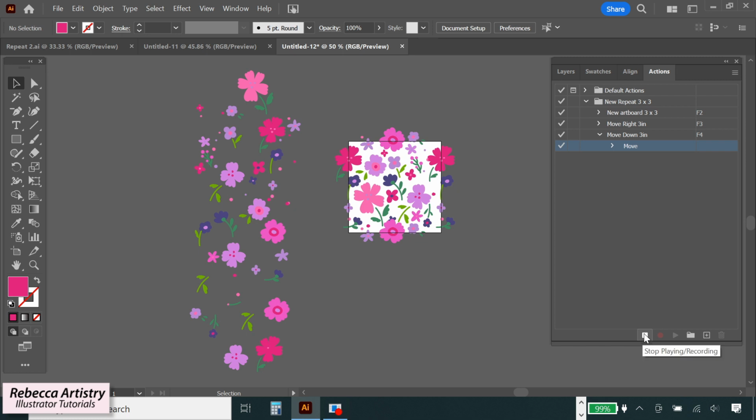And we're gonna hit stop recording. And as we can see, a new action was created. This one is moved down 3 inches like we named it. It's showing us right here that it moved 0 points horizontally and negative 216 points vertically, and it made a copy.